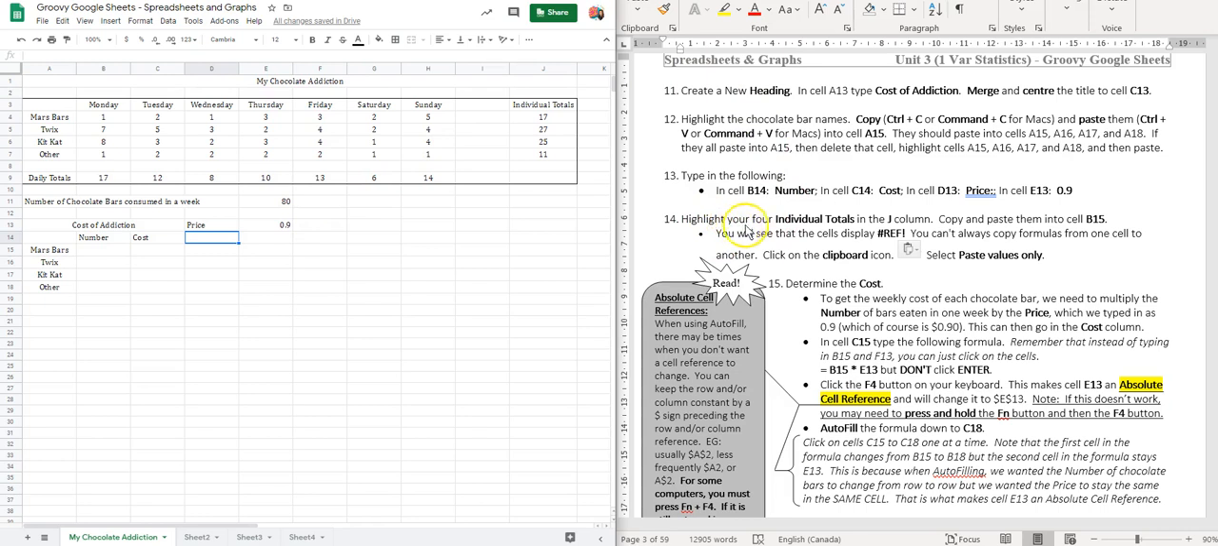So highlight your 4 individual totals in the J column. Copy and paste them into cell B15. So Control or Command C, and then over here, Control or Command V. And you're going to get this, and that's normal. You will see that the cells display this #REF! with an exclamation mark.